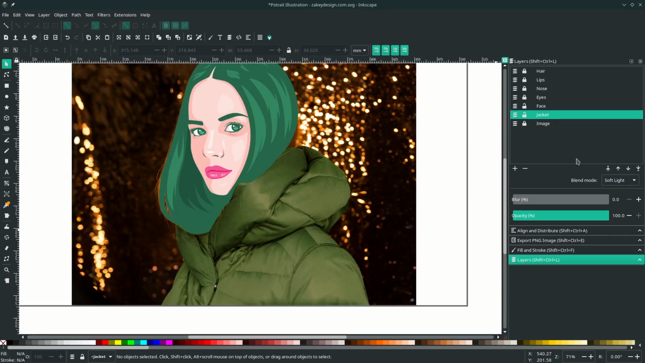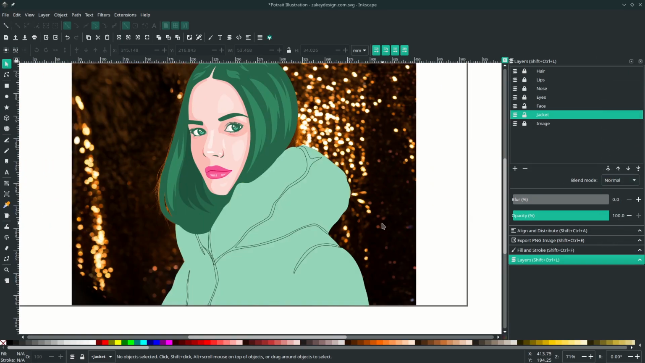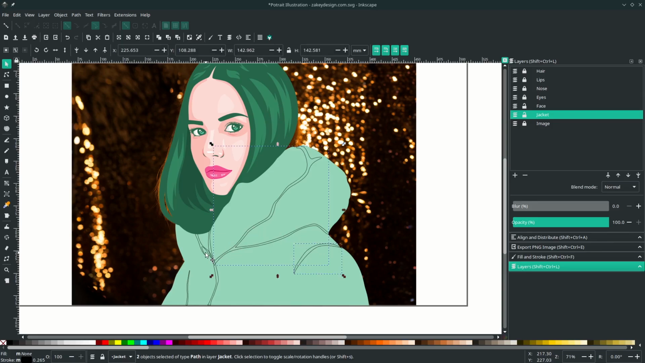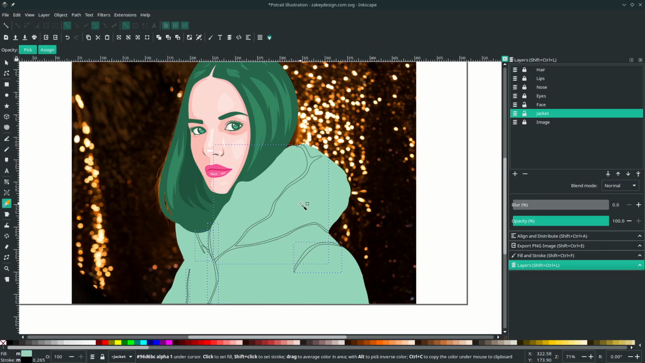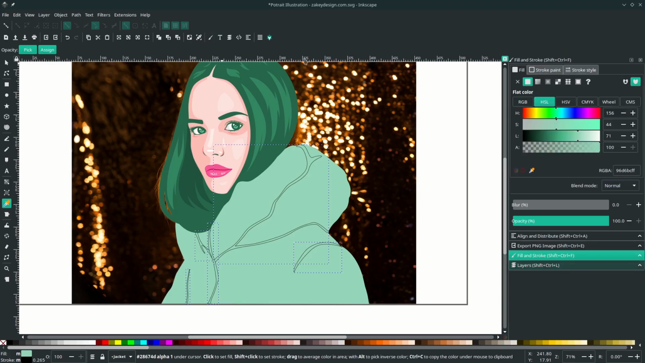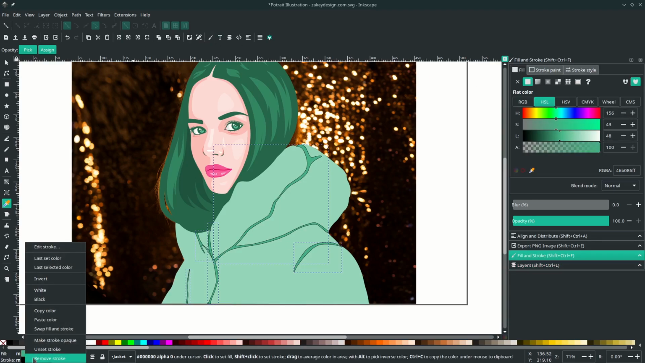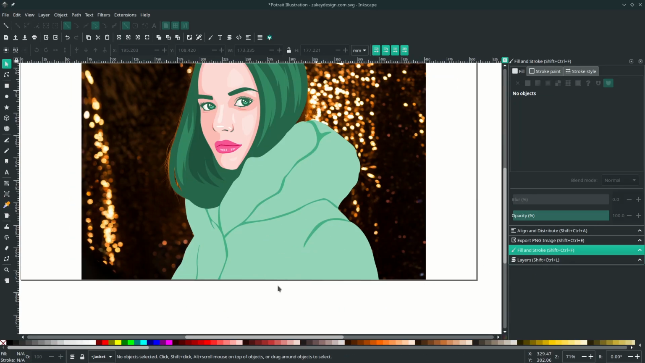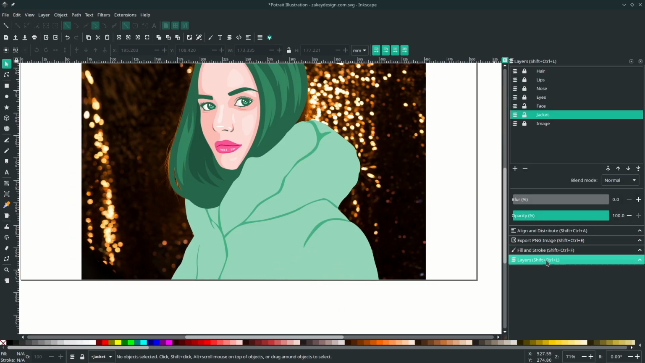Alright, let's bring it up to normal and select all, change to this color and make it darker, and remove the stroke. Draw again for another part. On the jacket layer, change the blend mode to soft light.